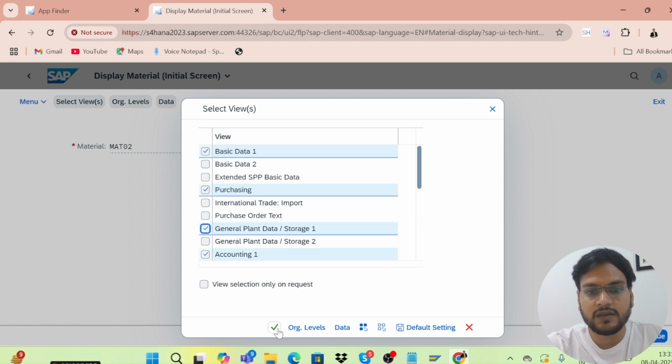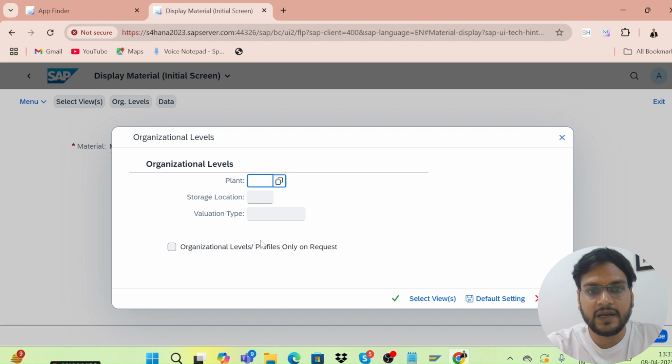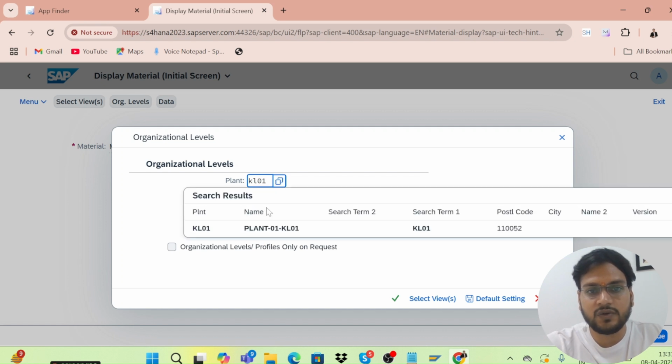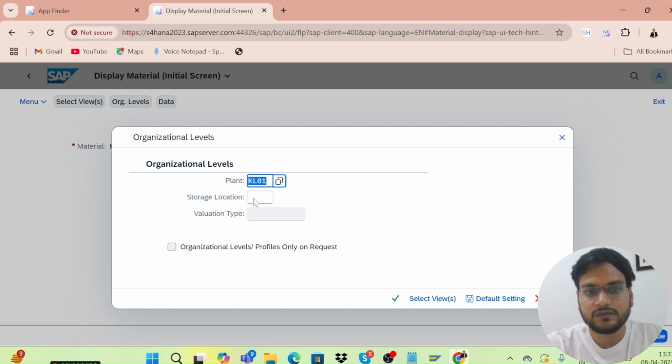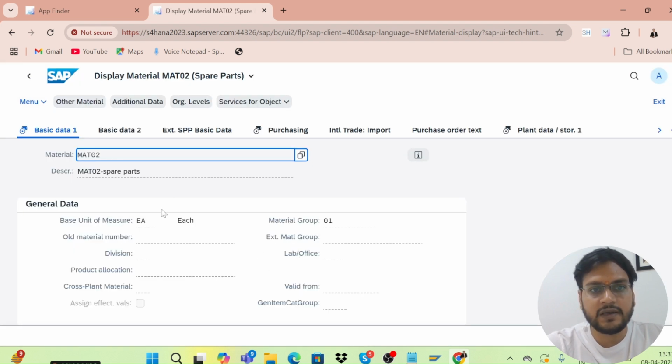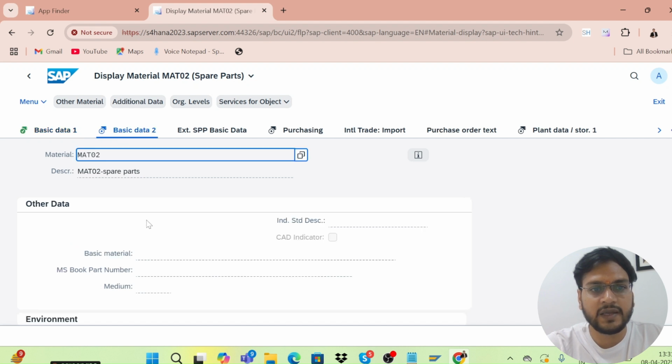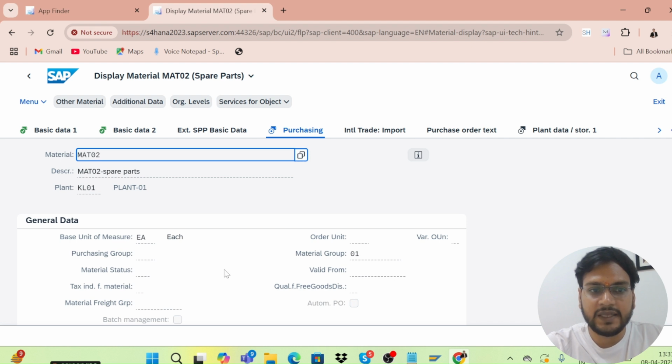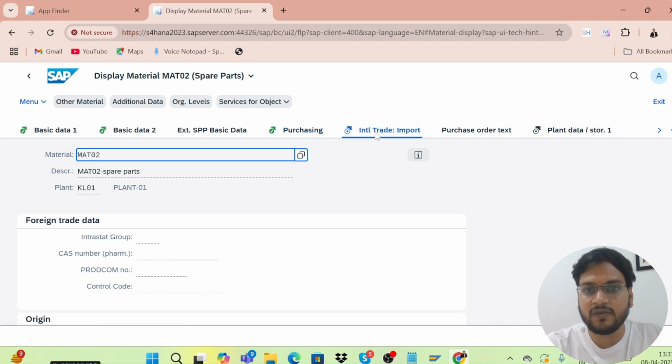I will just mention and hit enter, and I will give my plant and storage location here, and just hit enter. Now I can see this is in a display mode. I can see basic data 1 view, basic data 2 view, purchasing view, each and everything I can see. Look, basic data, basic unit of measurement for this is each, for this material group is 0, 1, each, and everything I can see from here itself.